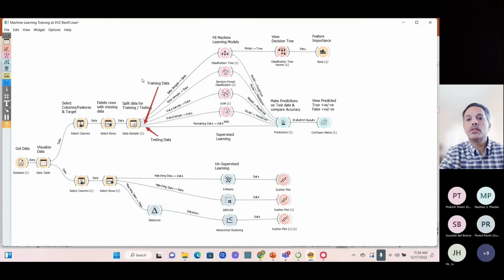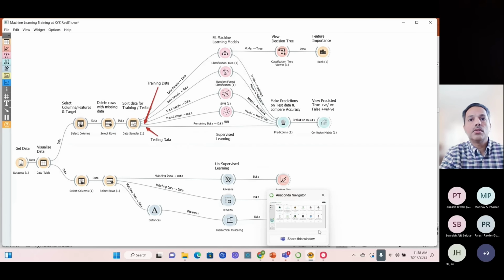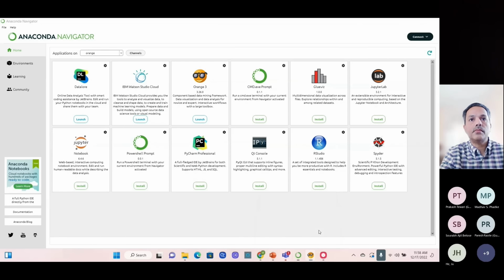This tool is called Orange. In the beginning, I had mentioned that this is part of this Anaconda package. And within that, you'll get this Orange tool here. And these are open source and these are free. So there's no excuse to not learn, right? If you have time, use your holidays now to download it. It's very easy, actually. That's how I started.